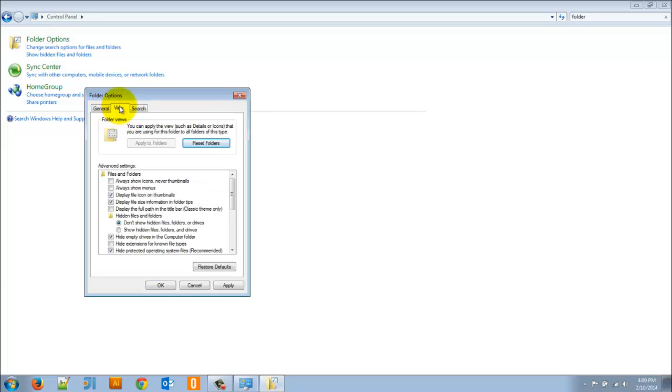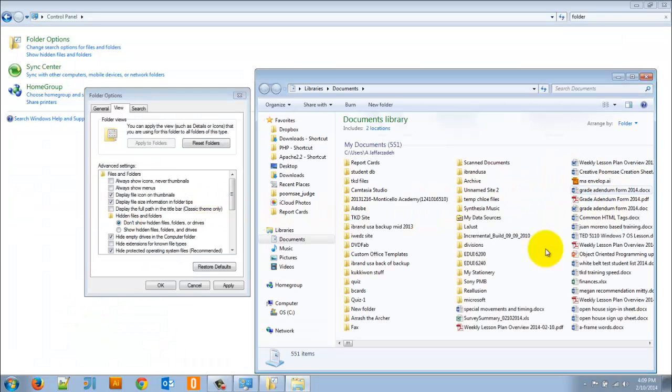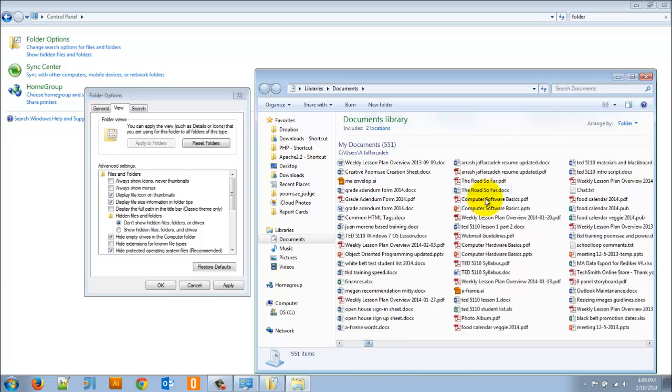But one thing we do want to look at is this View tab. And in here, there's a few things we can take a look at. This gives me all the options on how it displays my files and folders. For example, right here, it says Hide extensions for known file types. Let me explain this. Let's take a look at my Documents folder. In here, I have a whole list of the documents that are on my computer. And by the way, I meant the Documents library, not the Documents folder, but you understand what that means based on the first part of this lesson.